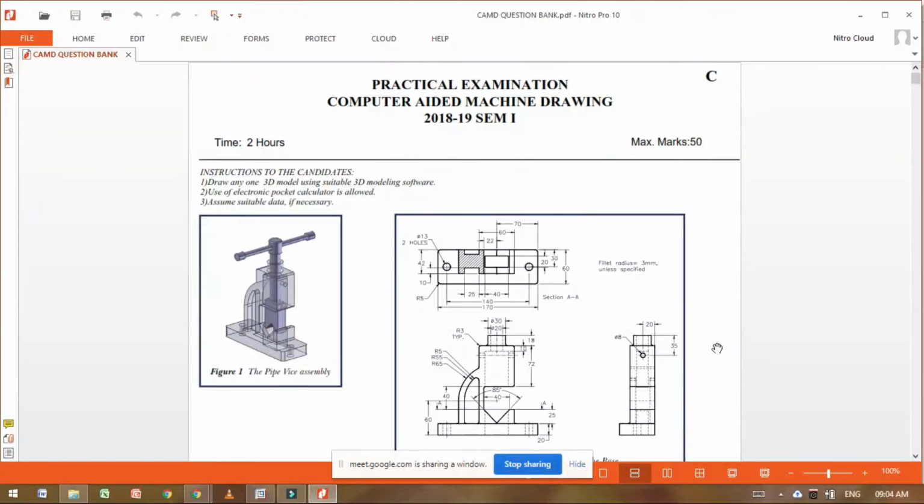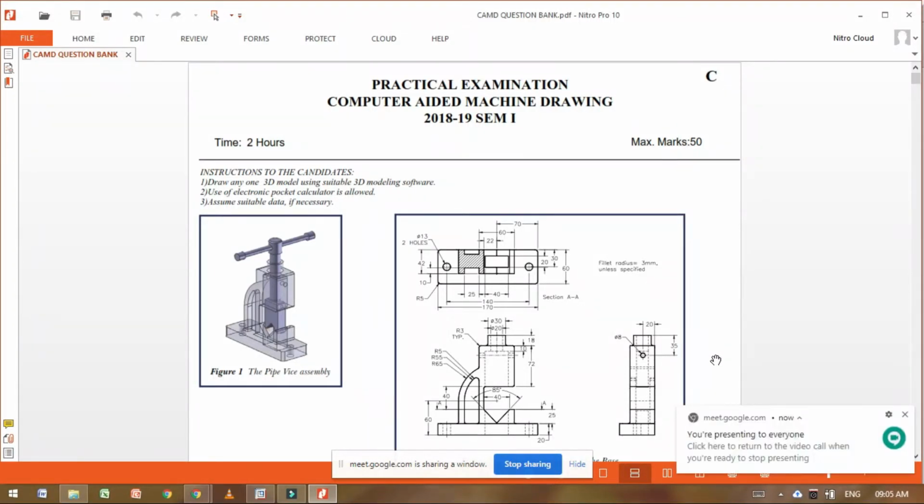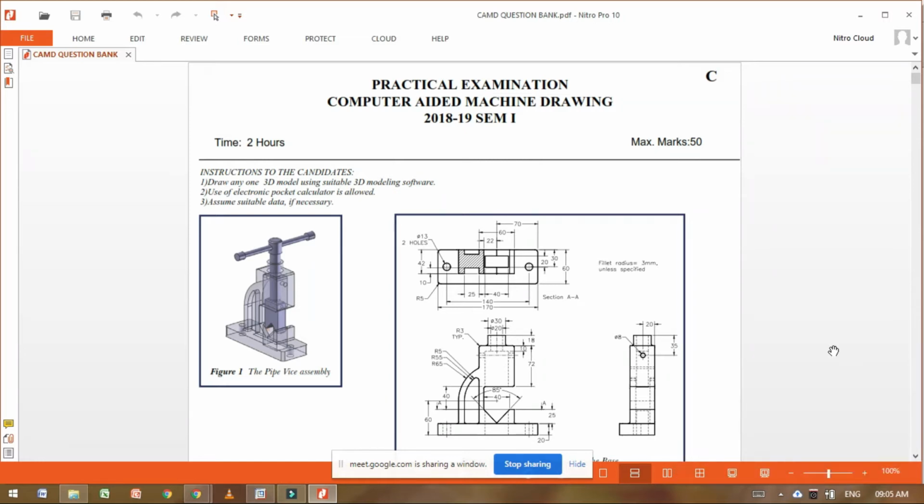So this is the last year question paper of the practical of the SMD. In this practical, there were 50 marks practical for CAMD, computer aided machine drawing, and all the things are similar here. In addition, same as in SMD, solid modeling and drafting, there is sketching, then part drawing, then assembly. So those things are included in your exam also.